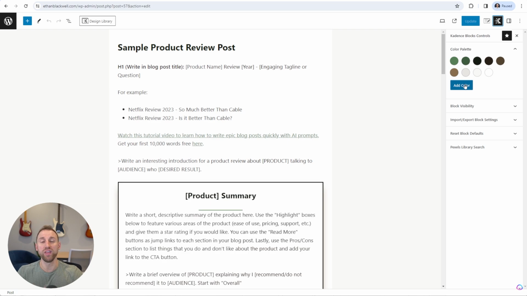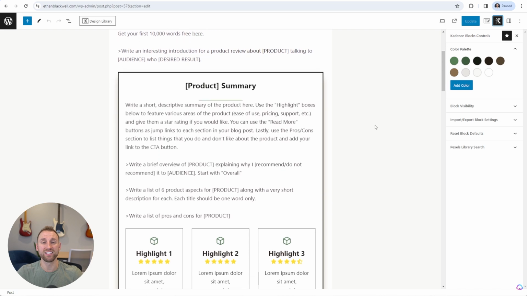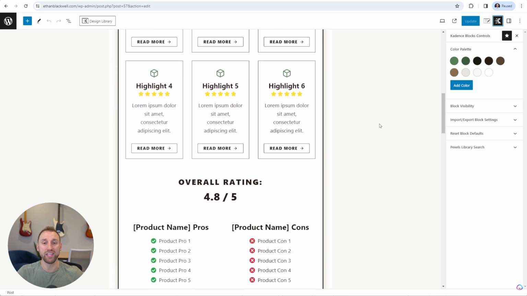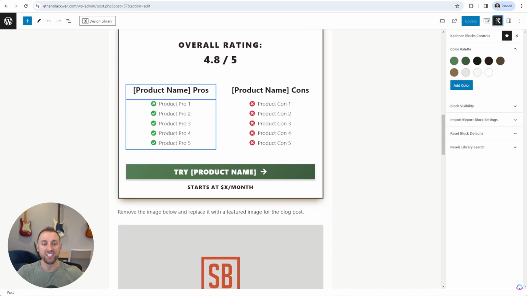And so just to get you thinking about some colors that you might want to add to your color palette here, I tend to add a green and a red that I use to show pros and cons on my various blog posts. So if I scroll down on the sample blog post here and I look at the product review summary, you can see that there are pros and cons listed here, and they have a green and a red color. Now, right now at the moment, Kadence does not have a way to globally change these colors.